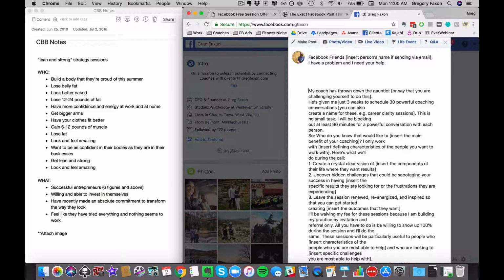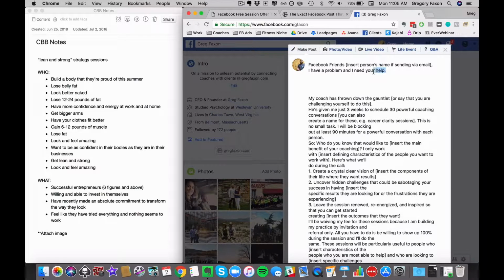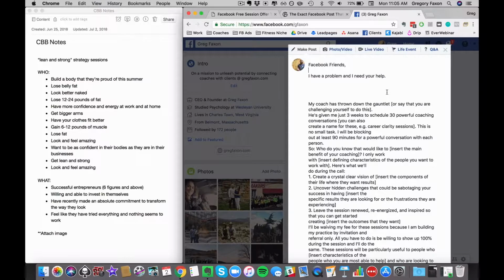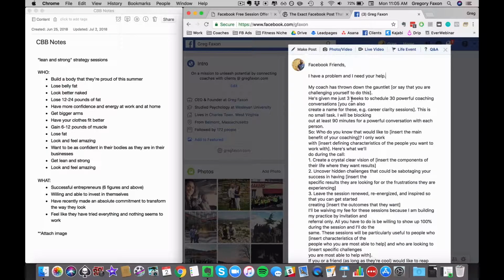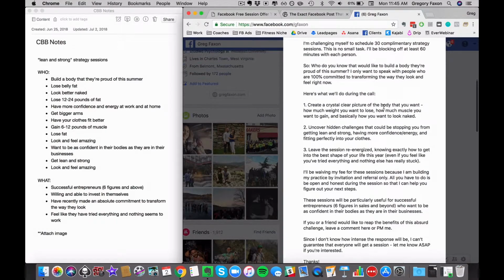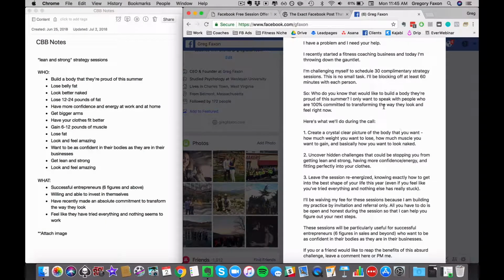All right, so I've just cut and pasted this template into my Facebook profile, and we can start writing here. Just gonna start it the same way as in the template. Facebook friends, I have a problem and I need your help. That intro line grabs people's attention, makes them wanna keep reading, and shows some vulnerability and transparency, which is always good. Okay, I'm feeling pretty good about it.